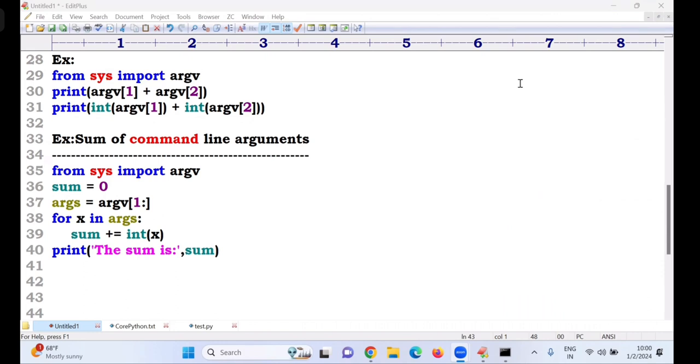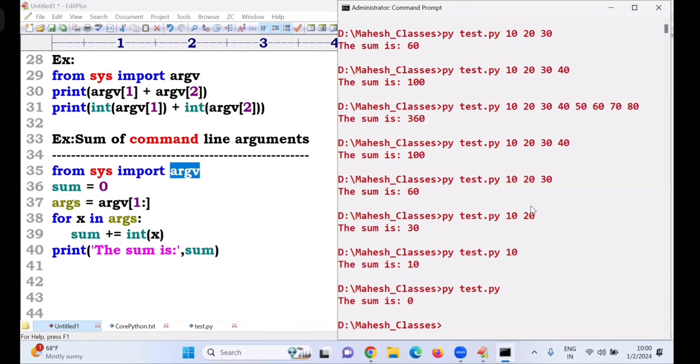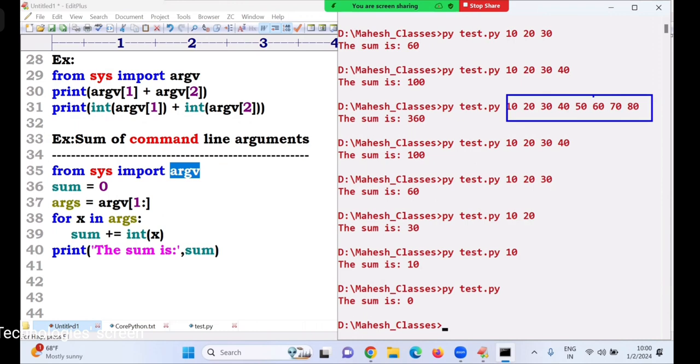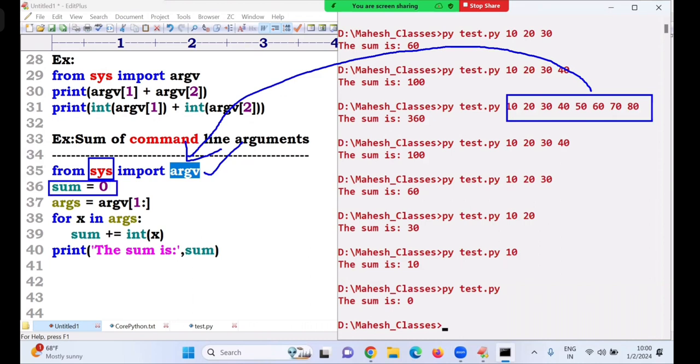Yes, argv is the only variable in which our command line arguments can be stored. This is the fixed variable. Whatever values I am passing from the command prompt, all these values can be stored into the argv. This is one fixed variable available to this module. First I'm taking sum equal to 0. What is the meaning of this one? argv of 1 colon means 0 is the file name, 1 means it starts from here. Colon means how many values are there in the list, I don't know. That's why from the first position until the last, I am reading and storing into a variable.